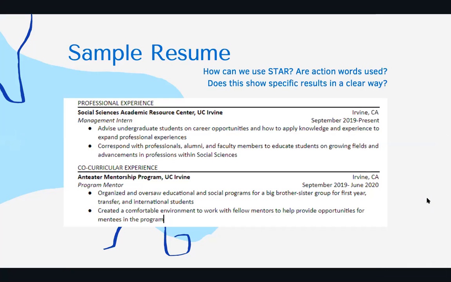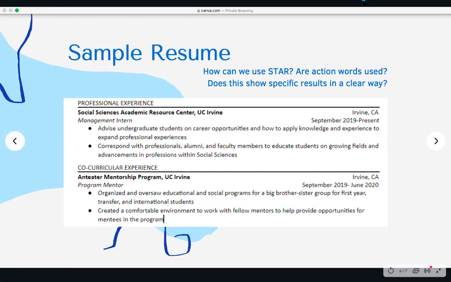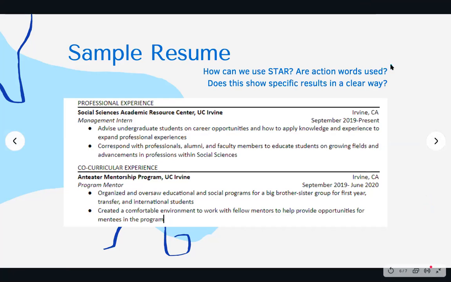I think it's divided by departments or schools where you can see sample resumes. So here's an example of a student in the School of Social Sciences and their resume and their experiences that I copy and pasted onto this PowerPoint. Here I wanted to ask you all to think, how can we use the STAR method? And are action words used? Does this show specific results in a clear way? And as Nayeli mentioned earlier, you can see advise, correspond, organized, created as the first word of all of these bullet points. So we can definitely see that action words are being used here.